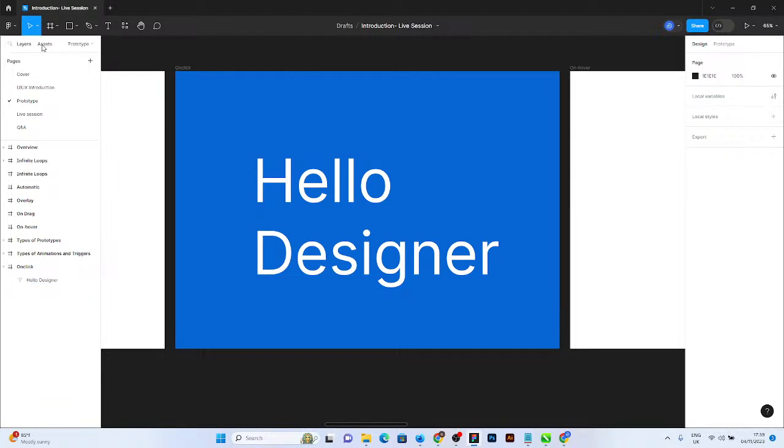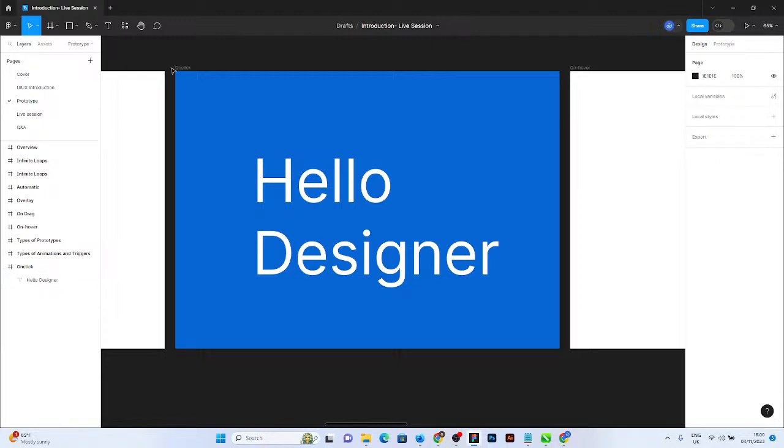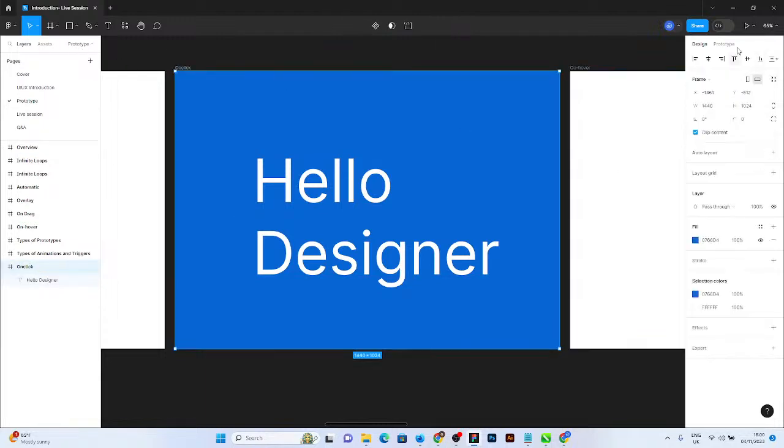So once I've done this, what I can do next now is, if I want to preview this, I just go to this icon here, I can click on this drop down icon and click on present, so that it's going to open in a new tab. But if I should click on preview, I will actually see the screen right here on Figma.